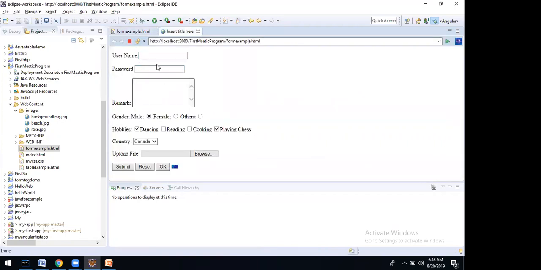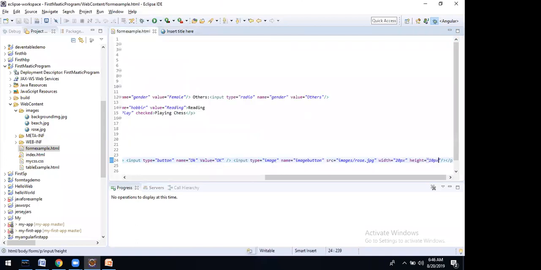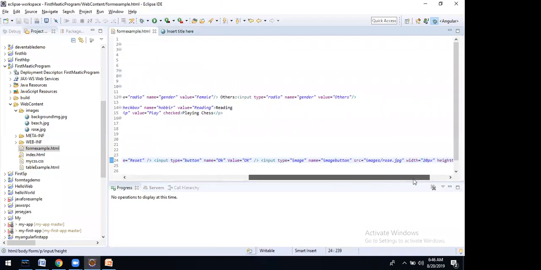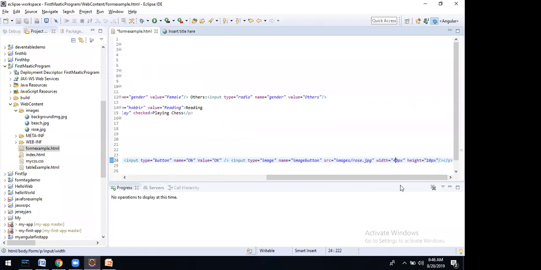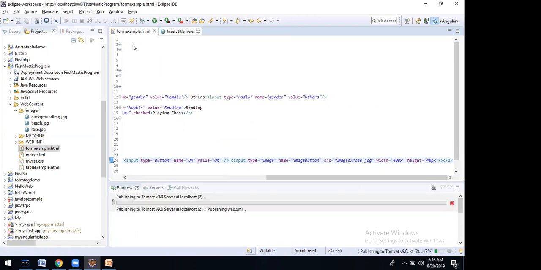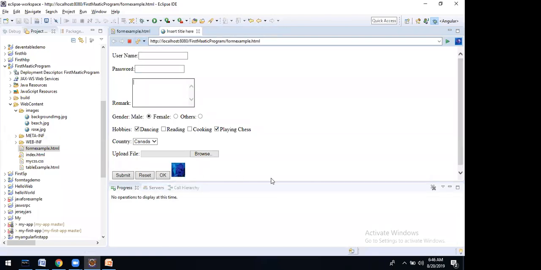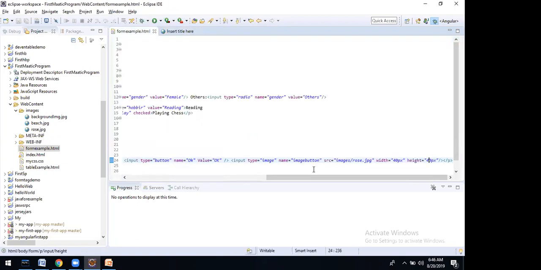Let's go here. See, this small button is inserted here. This is of type image. I can increase the height or width. I can increase the width to 40 and height to 40. Save. So see, this image is added here as a button. So this is my button. Like this, there are four types of button. One is a submit button, second is a reset button, third is a plain button, and fourth is of type image button. So this is all about the button tag.